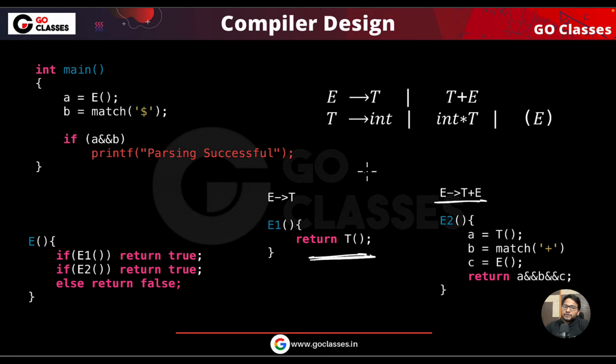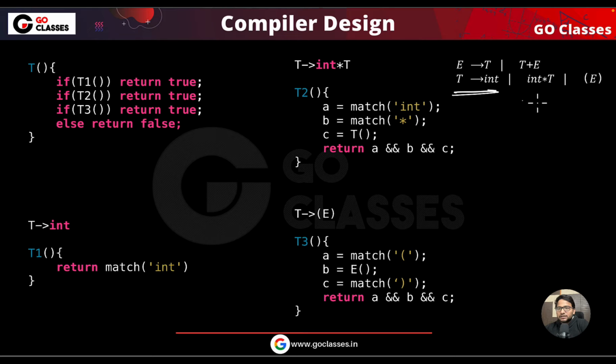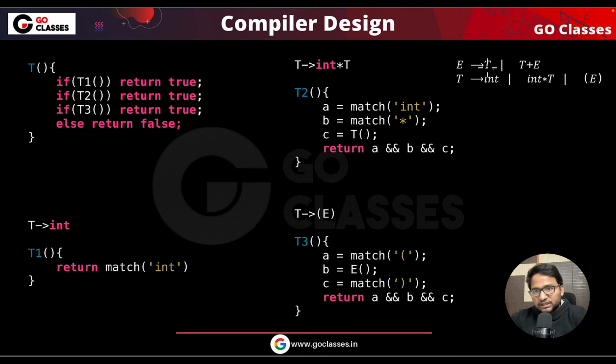Similarly, we can write code for T. T is this: T1, T2, T3, the three productions. To write the code for T, for T1 it is just matching with int. For T2, it is matching with int, then star, then it will be calling T, and it will be checking whether all of them are true or not. If all of them are true, it will return true. Similarly for T3, it will match with the opening parenthesis, then call E, and then match with the closing parenthesis, and then check whether all of them are true or not. Based on that, we write the code for T3.